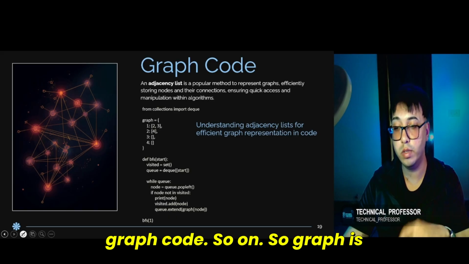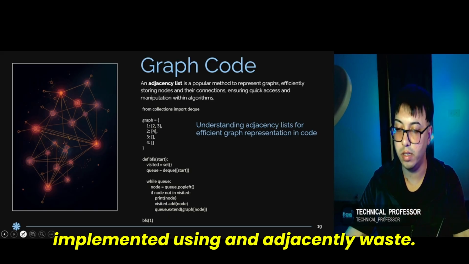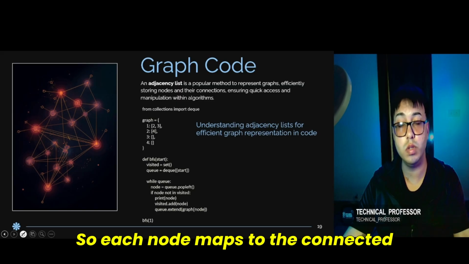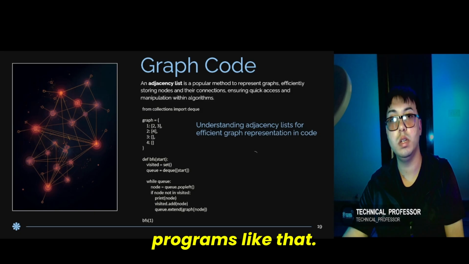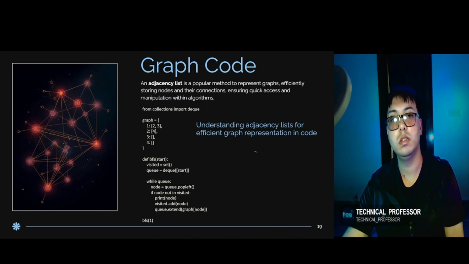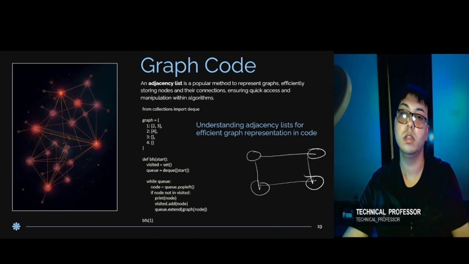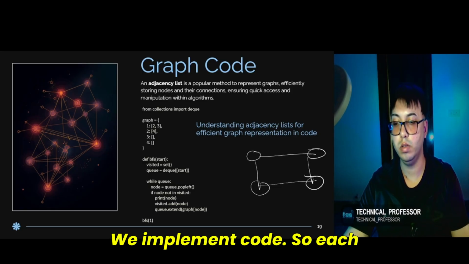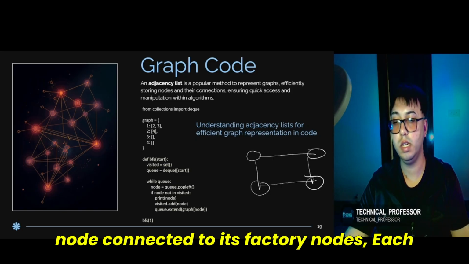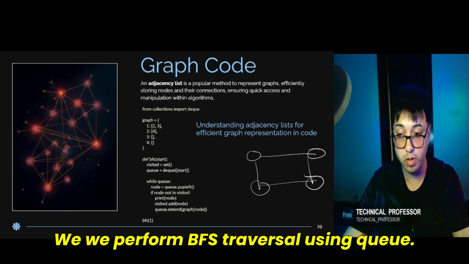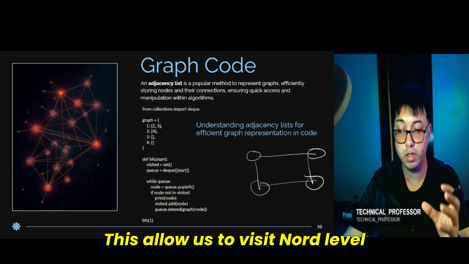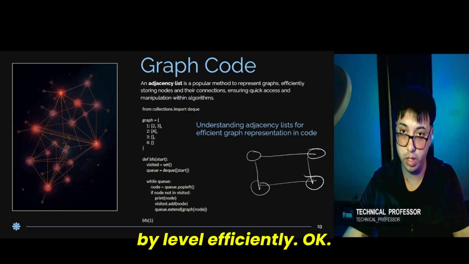A graph is implemented using an adjacency list. So each node maps to its connected nodes. I can draw diagrams like that. In this way, we implement the code. Each node maps to its connected nodes. We will perform BFS traversal using a queue. This allows us to visit nodes level by level efficiently. Okay.